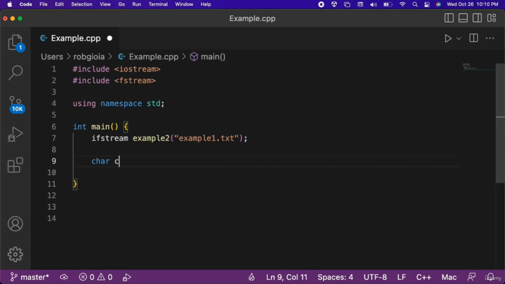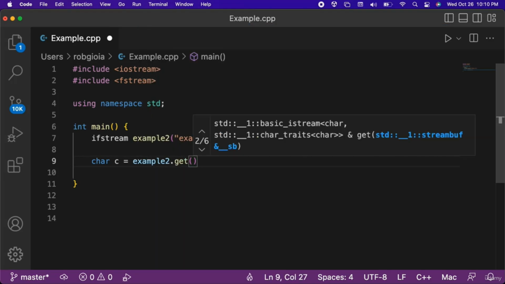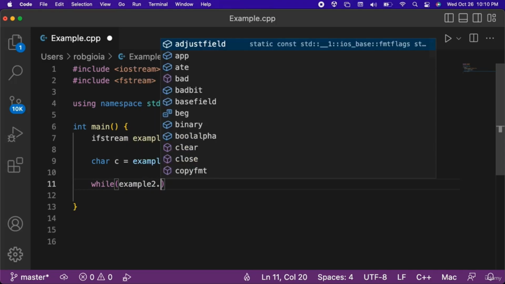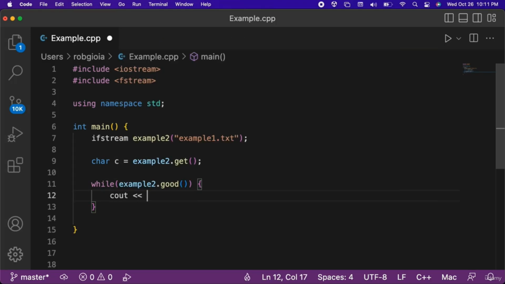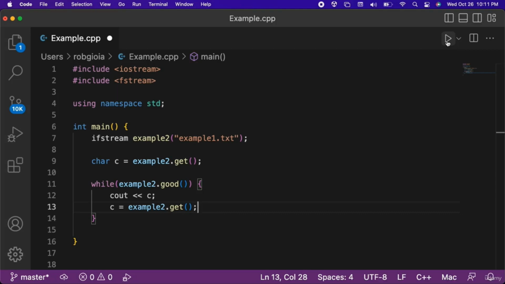Then we will have a character variable named c that we set equal to example2.get. While example2.good, we will output c to the console. Then we will set c equal to example2.get. The good function lets us know that we haven't reached the end of the file, and that there are more characters to process. The get function will grab the next character to process in the file.